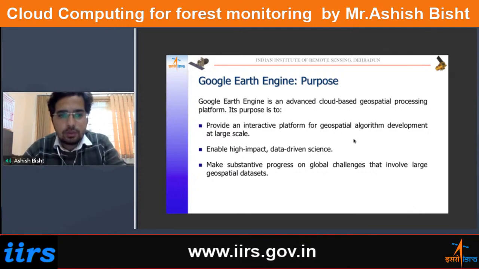So we have already covered what is the purpose of Google Earth Engine. It also helps us focus on global challenges that involve large spatial data sets, and different scientific communities. They have access to their relevant data which they want to work on, and they can proceed with their analytical studies.